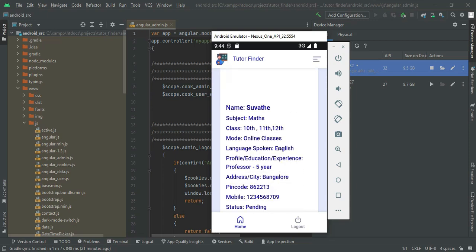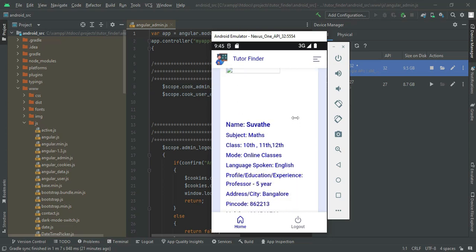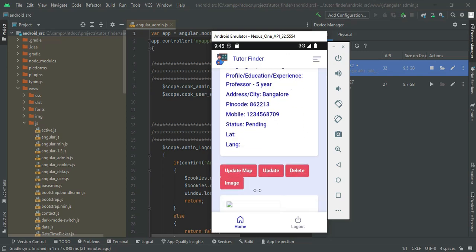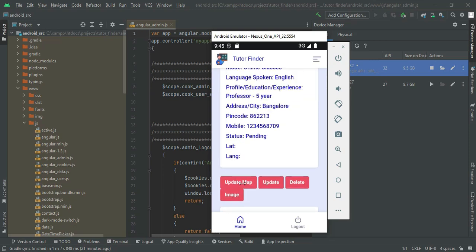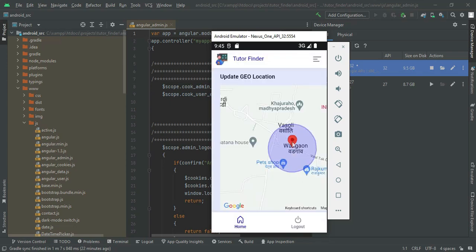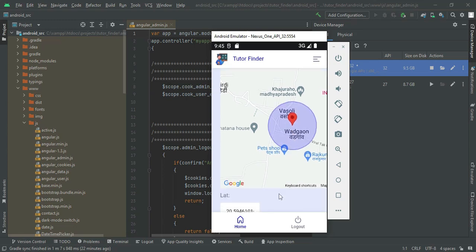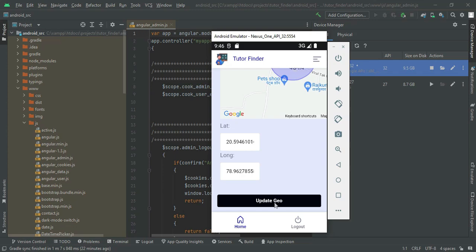Next, if you want to capture the latitude and longitude, click update map. Drag and drop the red bubble. It captures the latitude and longitude. Click update geo. Updated successfully.